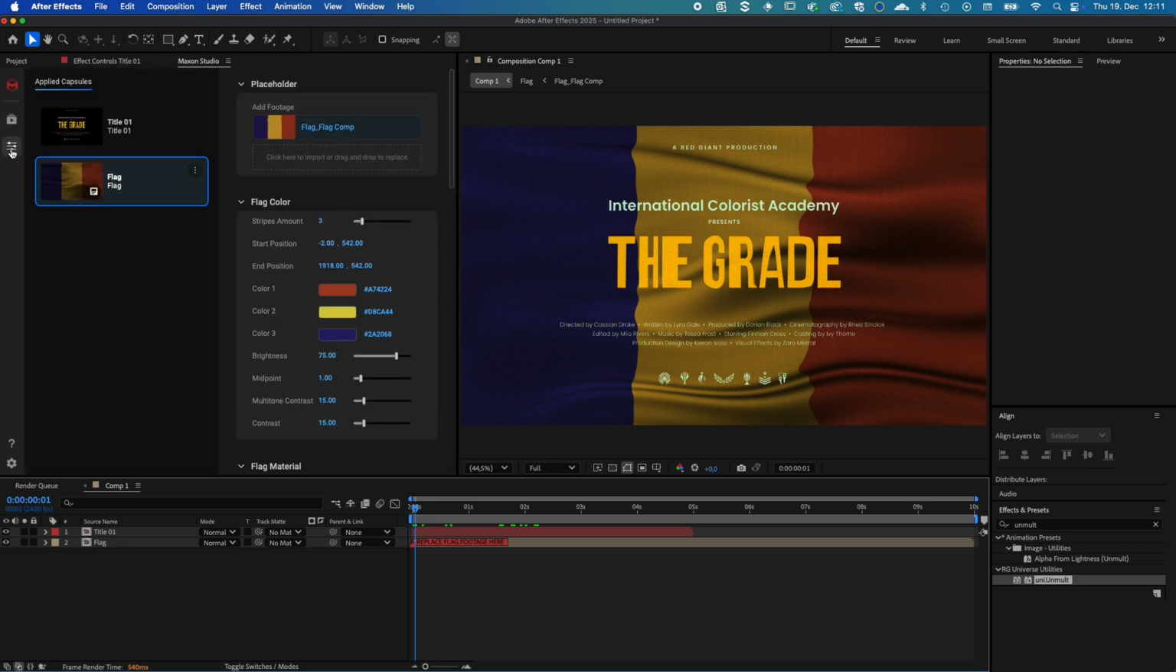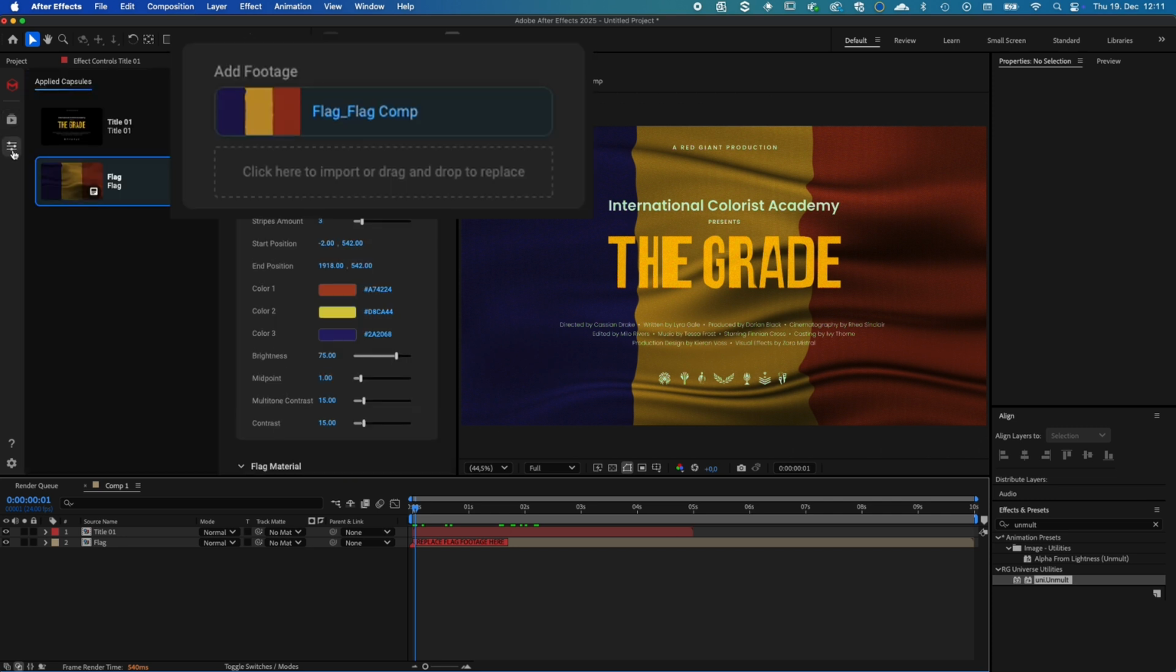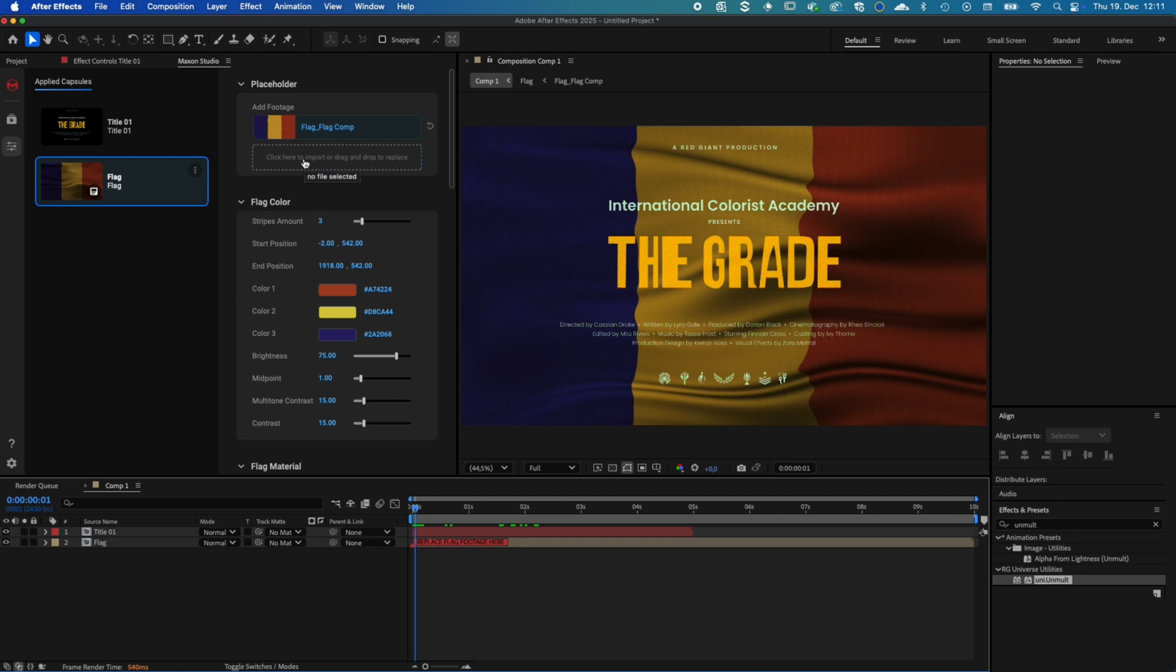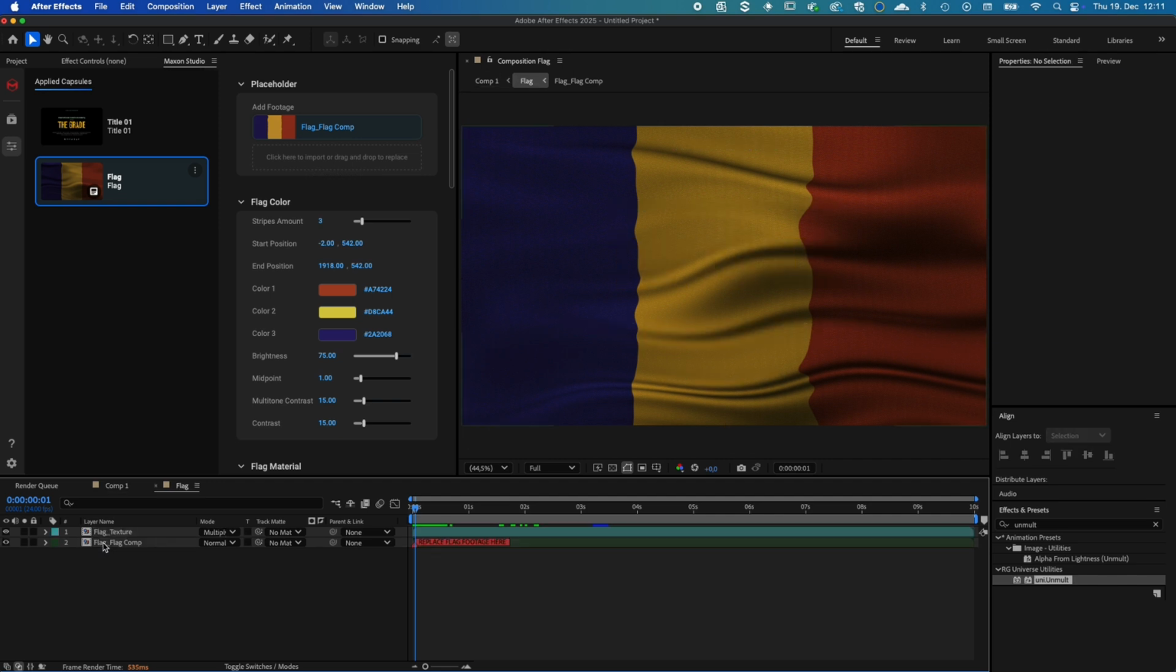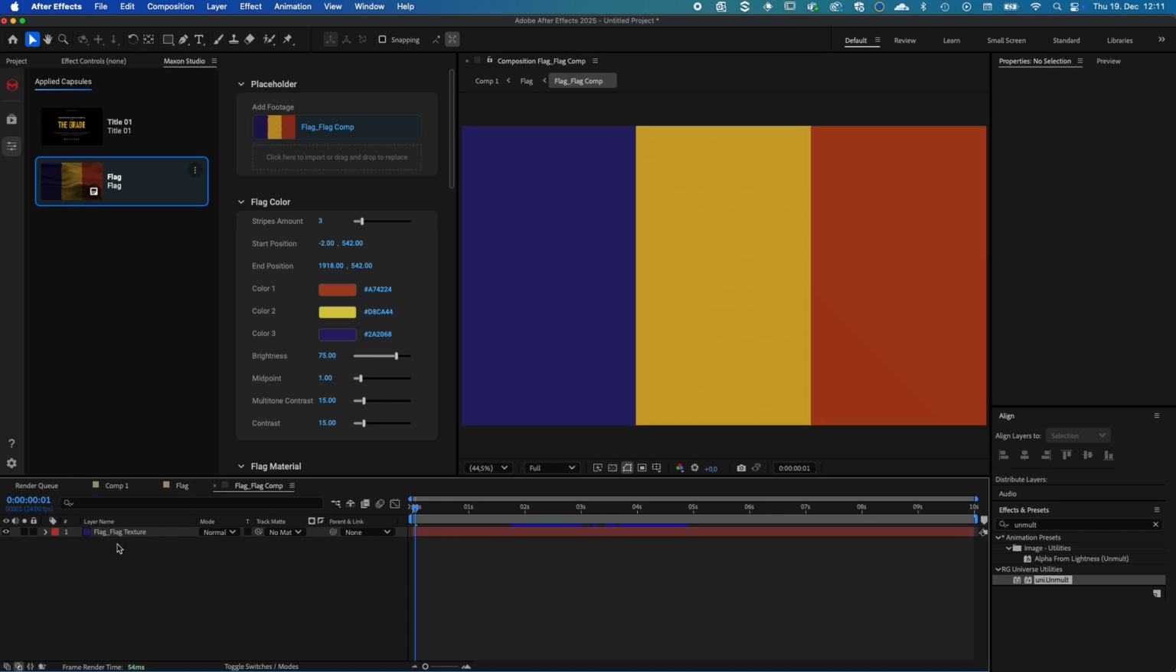Here in the flag capsule edit page, we see that there is an option to replace the footage. Again, if you have a footage that you want to use as this flag replacement, you can just simply drag it to this box. Now, let me show you a tip where you can tweak the comp within the capsule. So let's double-click this pre-comp, and here you can see that the creator of this capsule had kindly provided us with a hint that we can simply add a footage here. So let's double-click this pre-comp again.